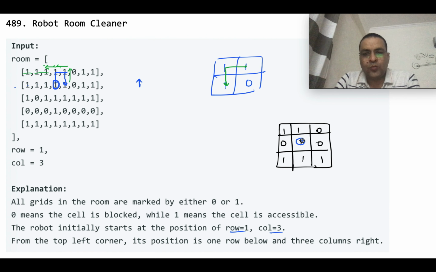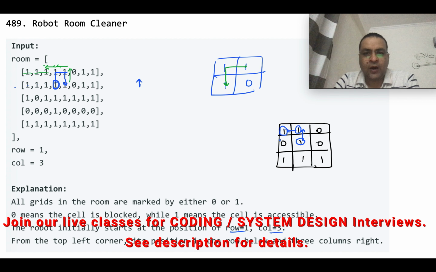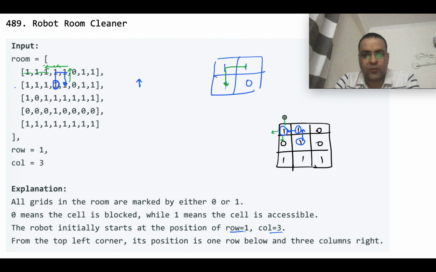So you say robot.move, then you will reach here, right? Then you clean this cell. Then you say robot.turn left, and then you say robot.clean, right? Now you are blocked, right? Because you can't move forward, you can't move downward, you can't move upward, and you are already coming from the backside, right? So what will you do?